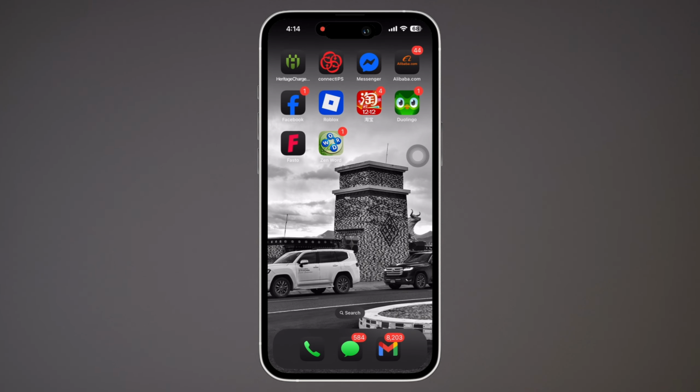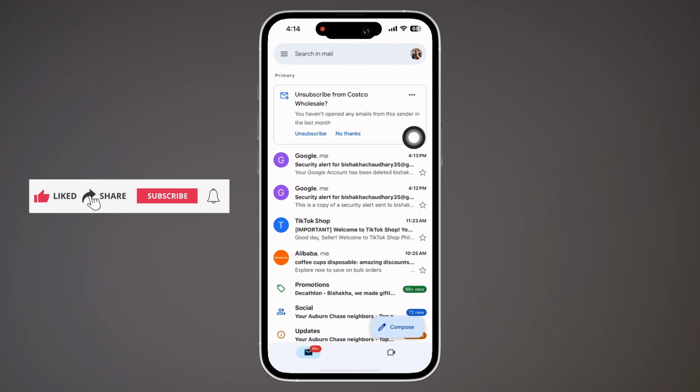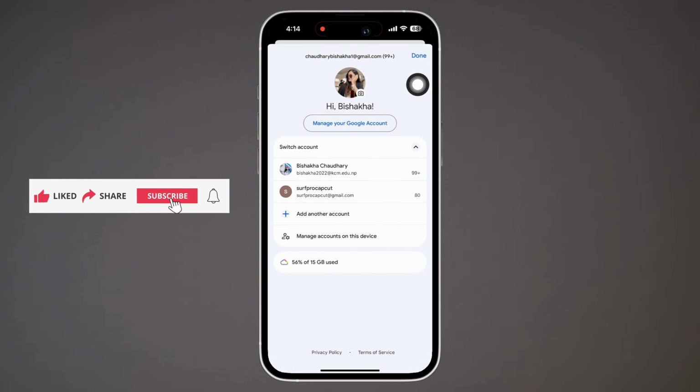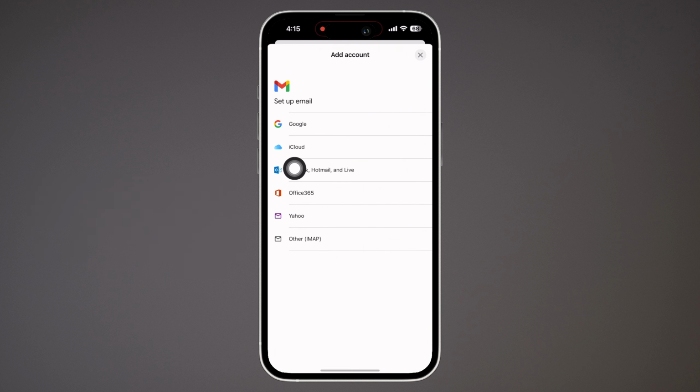Now let's get right into the tutorial. Firstly, go ahead and open Gmail on your device, and if you are logged into some other account, then tap on your profile icon on the top right of your screen and then tap on the add another account option you see there and further select the Google option.